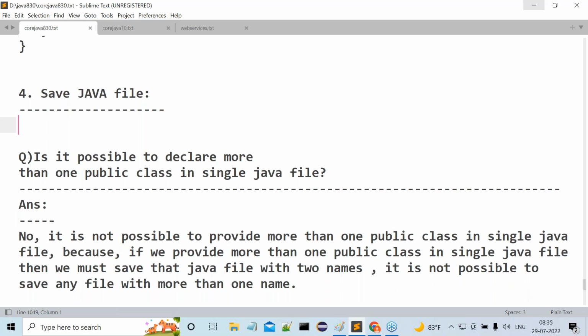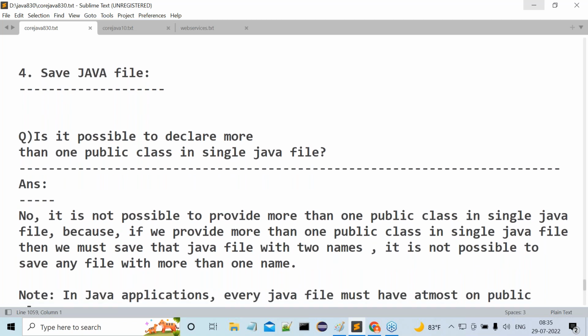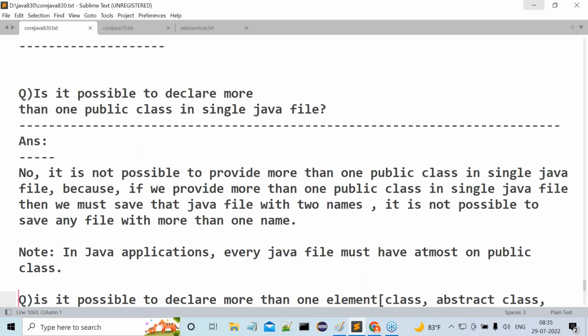So these are the rules and regulations here. We understood clearly. After that, I asked a few questions. What are the various questions I asked? Is it possible to declare more than one public class in a single Java file? Possible or not possible? Not possible. Why is it not possible? Tell me what the reason is.